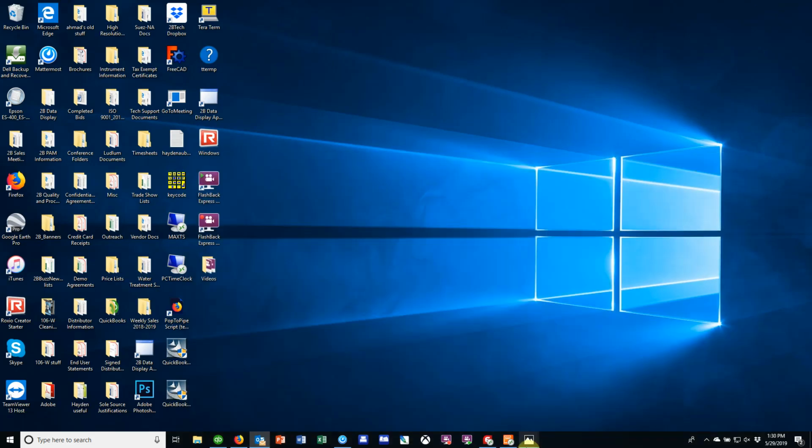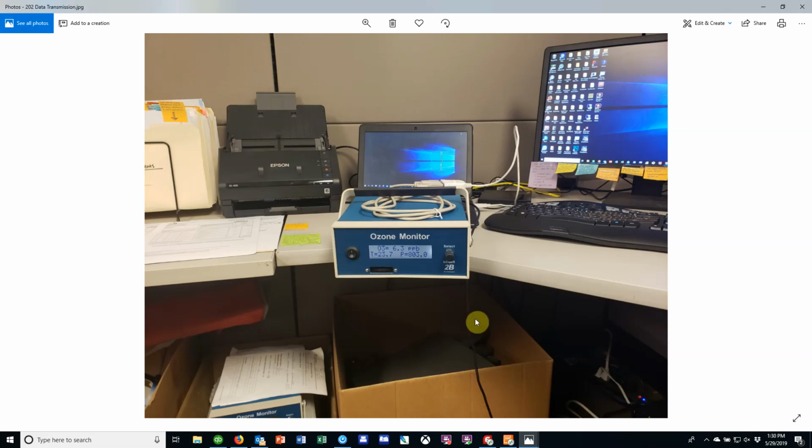I'm going to show another example here of how you would hook up one of our other instruments to a computer. This is our Model 202. So with the Model 202, it's shipped with a 9-pin to 9-pin female serial cable. You're going to connect one end to the back of the instrument, and then the other end of that serial cable can either connect directly to a computer, or as in the picture here, you're going to use a USB to serial converter to actually hook up to the computer. Same as with the personal ozone monitor, if you choose to go the USB to serial method, then you're going to want to make sure that the appropriate driver is installed for that converter.